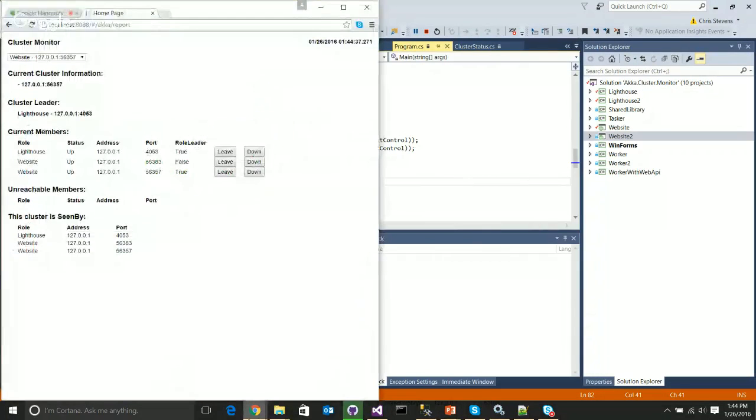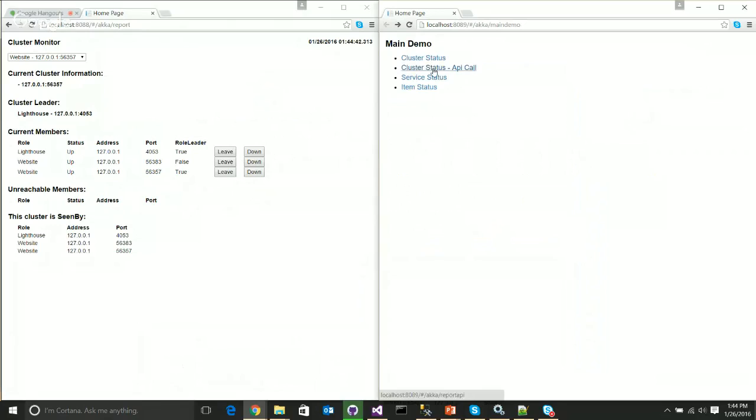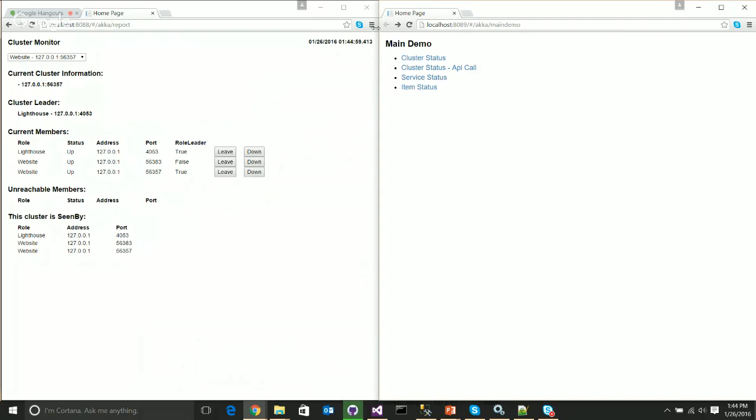So you have the same screen here, except instead of having this website member be part of the cluster, I can just do it via JavaScript, make a call to this endpoint, and get the same status back. Oh, well, if it was started. So that kind of leads me into the next phase.